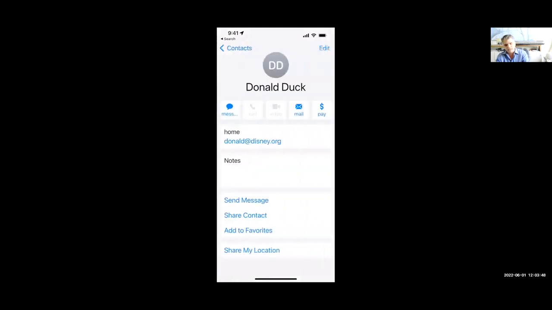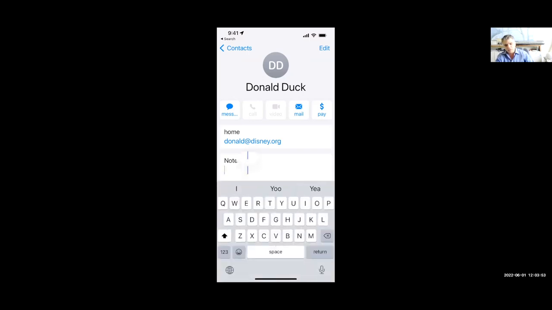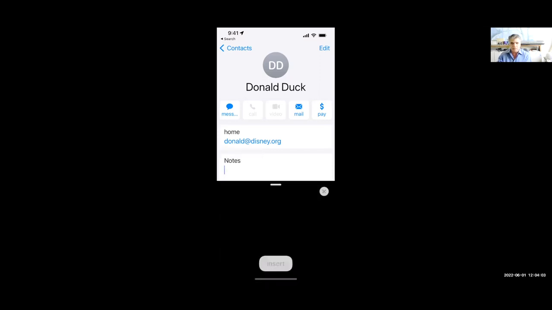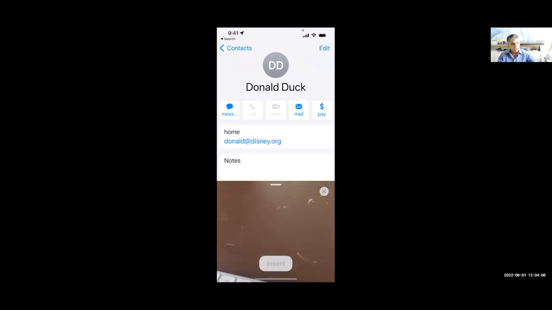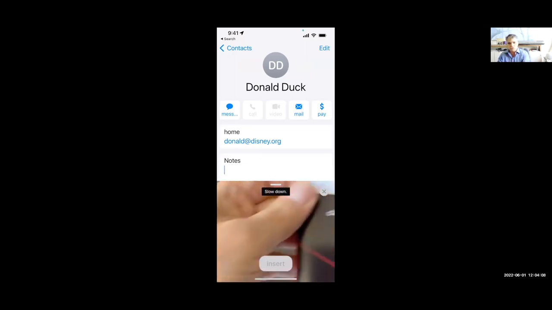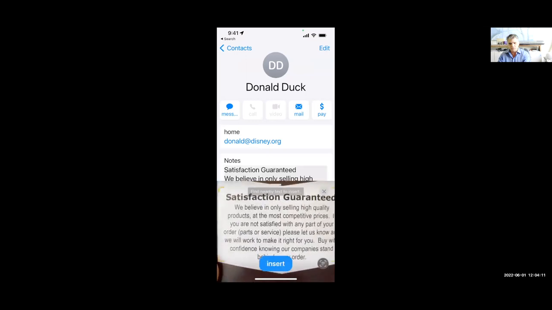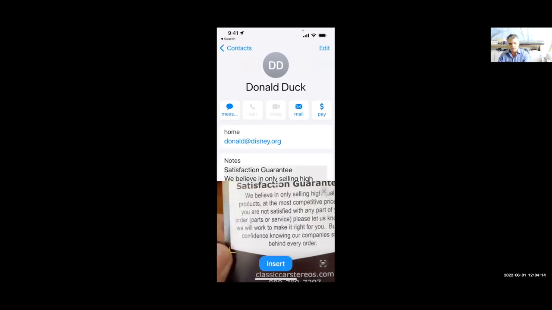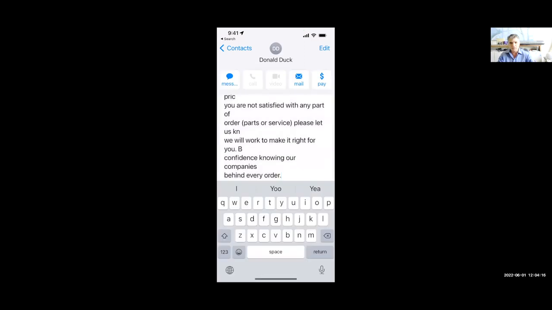So it's just to scan text. Here, like in the notes, if I go to the notes and I touch it and I hold it and I wait and I let go, I see a little scan text button. I think they call this Live Text, but I'm going to just tap that there, and now I could pull stuff in. So I've got a brochure here. I'll just bring this text in here. Satisfaction guaranteed. Insert it. So there it is. Okay, so now Donald Duck has some text that I'm going to delete here. All right, well, so that's that.